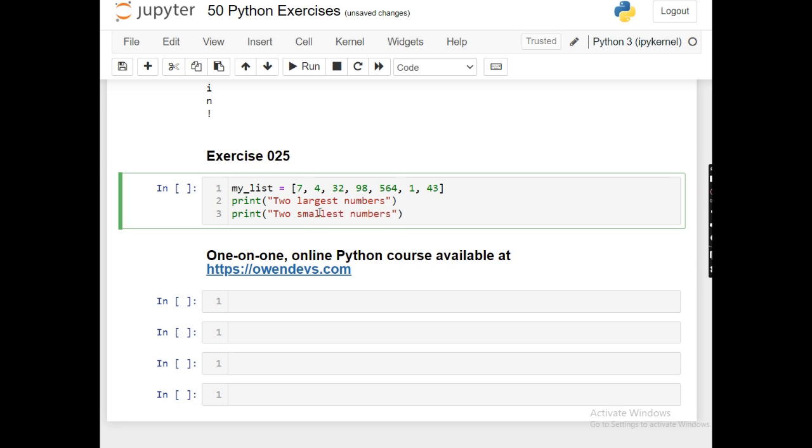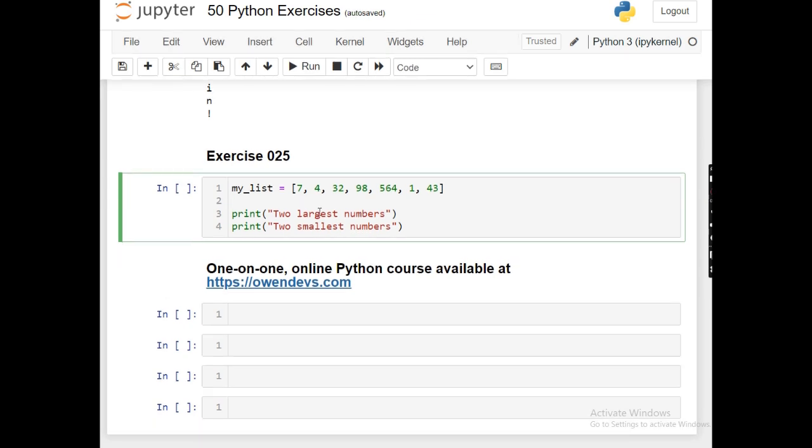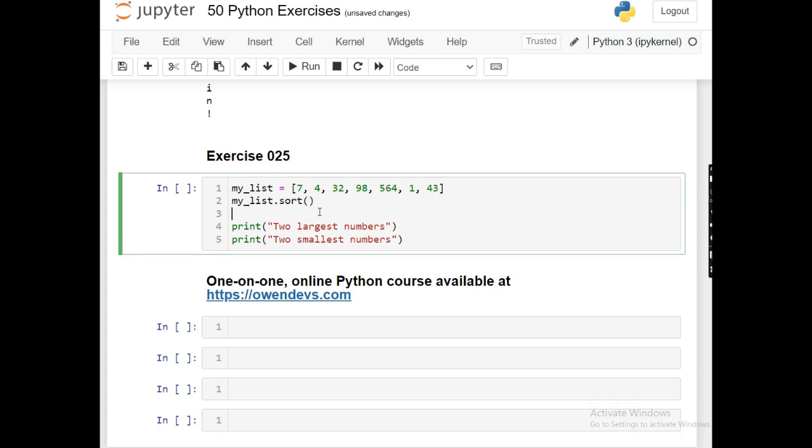smallest numbers. Now, the hint told us we should use sort. Sort, of course, will arrange the list from the smallest to the largest, or vice versa if we choose. So my list.sort. So after the list is sorted, the two largest numbers will be at the end of the list, of course.